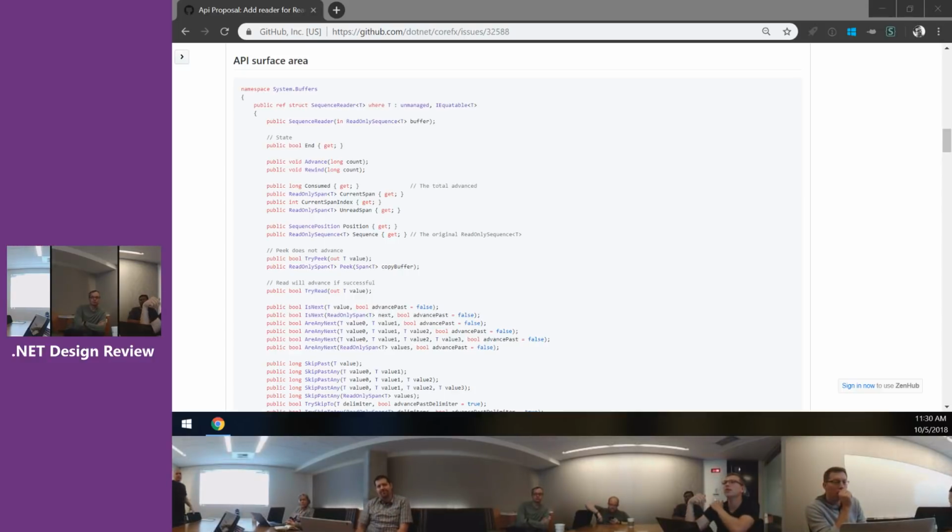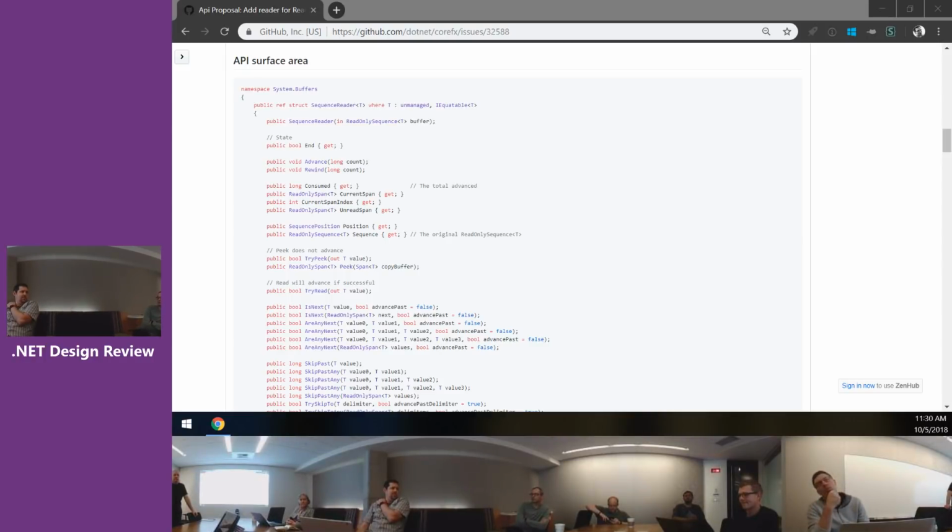Nothing else can modify the span because it's stack only, so you don't really need a copy. But maybe somebody can. Somebody passed me a buffer, and they said, copy the next int into my buffer, maybe without advancing. So that's what operator equals is for on span.